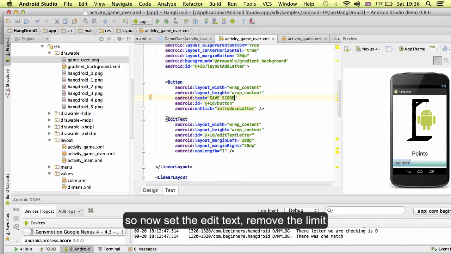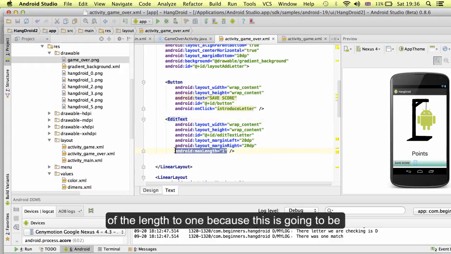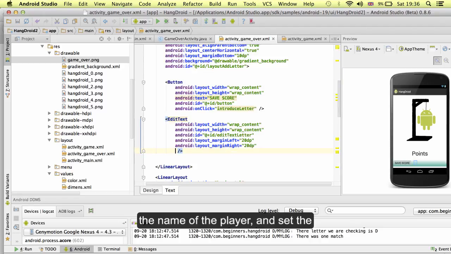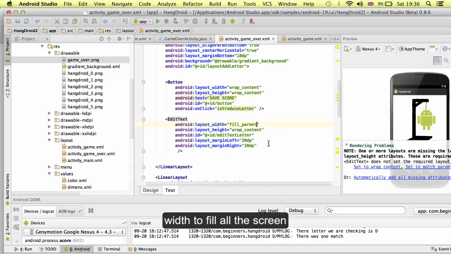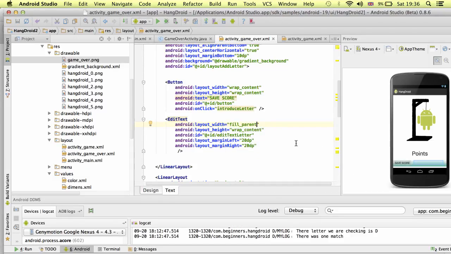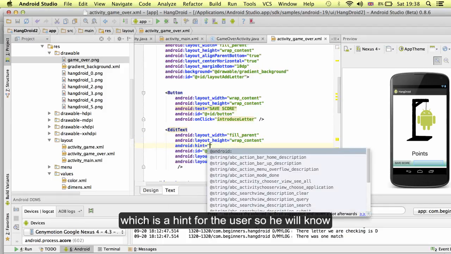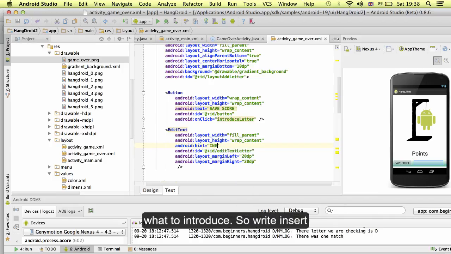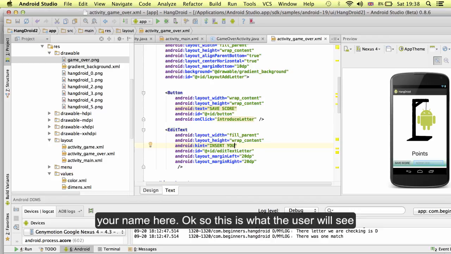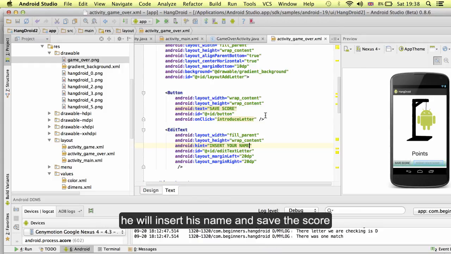So now set the edit text, remove the limit of the length to 1 because this is going to be the name of the player, and set the width to fill all the screen. Okay, and finally in the edit text set the property hint, which is a hint for the user so he will know what to introduce. So write insert your name here. Okay, so this is what the user will see. He will insert his name and save the score.